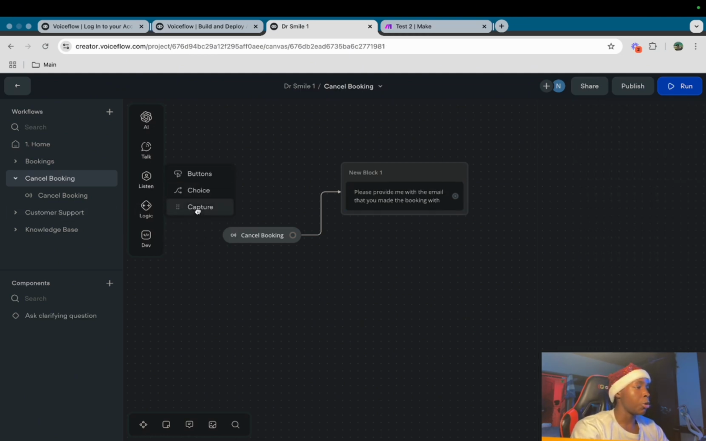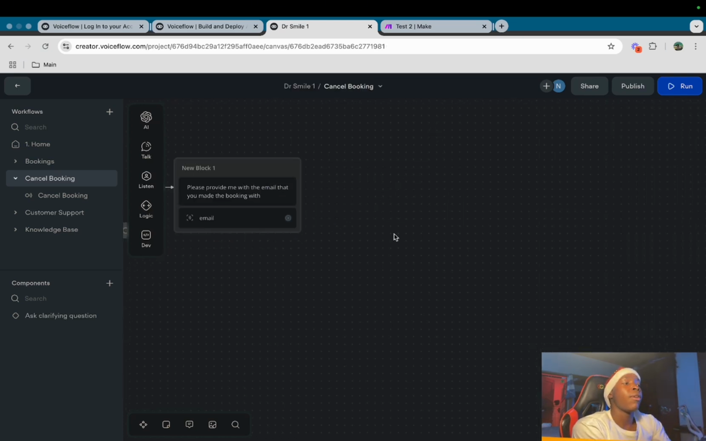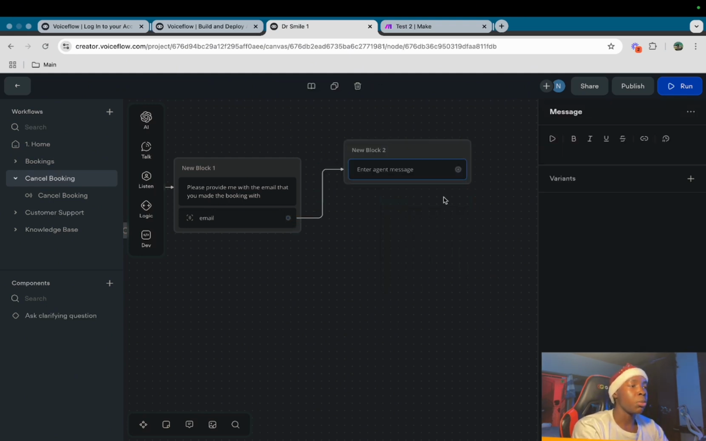Go to the listen step. I'm going to capture that email that they give us, entities plus email. Now what we need to do is just validate that the email that they've given us is correct, because if not, this whole workflow won't work. So it's going to have a message block that just gives them back the email to test if it's correct.